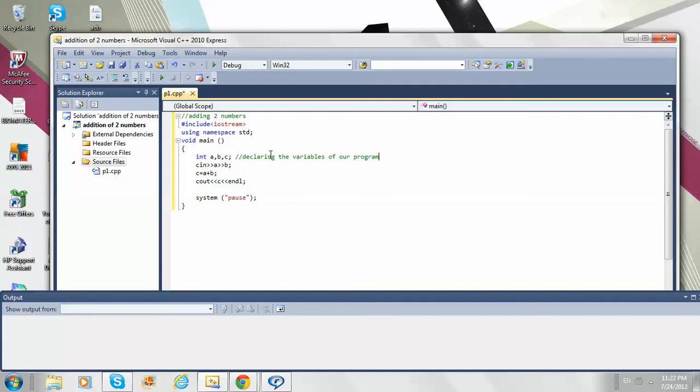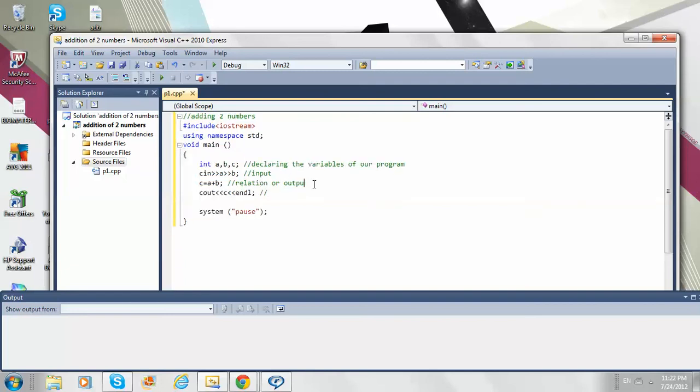I would like to repeat again that these remark statements are not recognized by the compiler, so you don't have to worry that you will get an error or whatever. This is input. This is C equals A plus B, the relation or processing. Sorry, I made a mistake over here. This is relation or processing, and the C is our output. So this is pretty much our program.